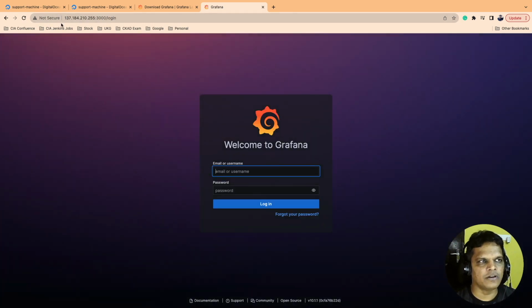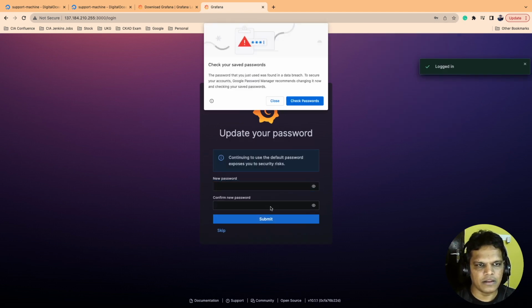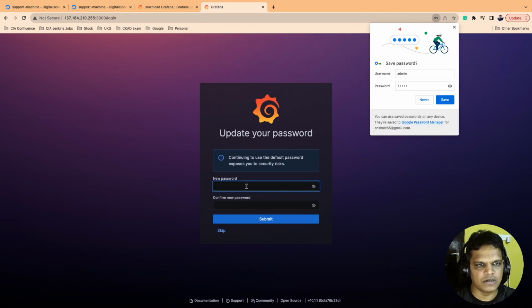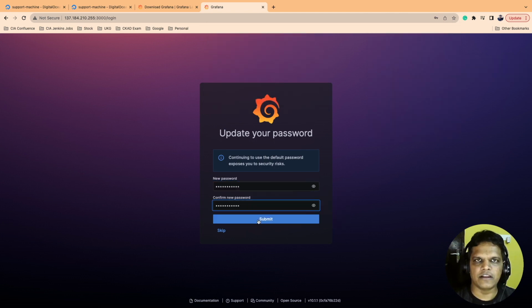It is by default redirecting to Grafana and asking for the email or username. By default, the username and password are admin. You need to pass admin and admin over here. Click on login. It will ask you for a new password. You can set your new password. I will add the new password and click on submit.